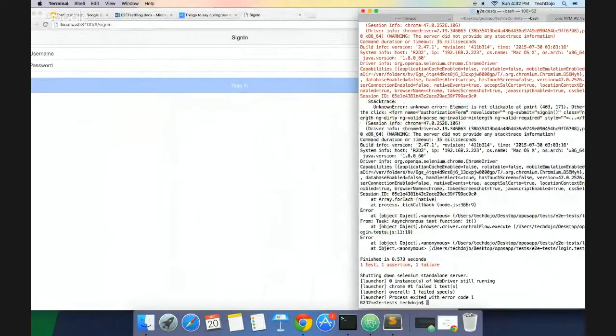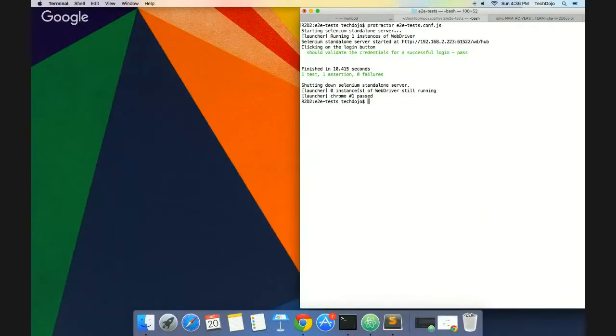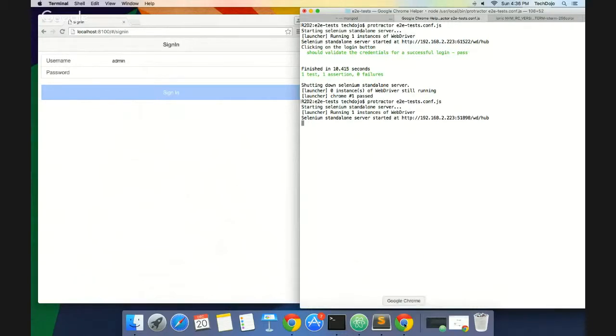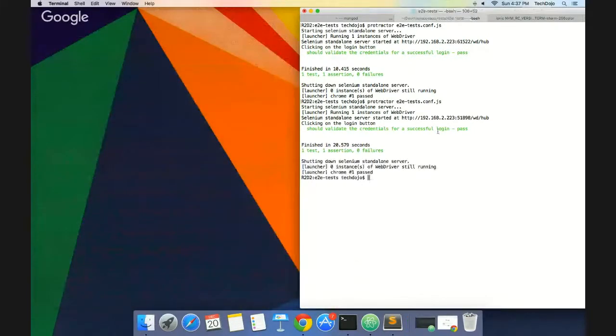Now we will write the right username and password. So we enter the correct username and password in the test code, and now we'll run the test. And yes, you can see that the test passes, and it shows the message that it should validate the credentials for the successful login pass.